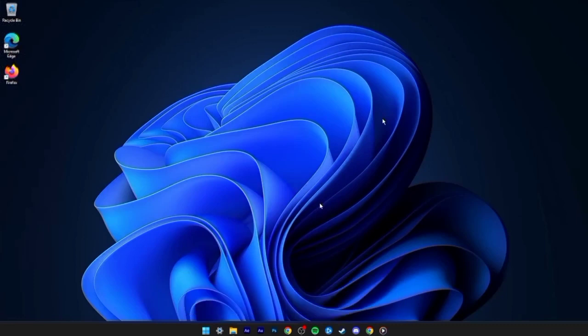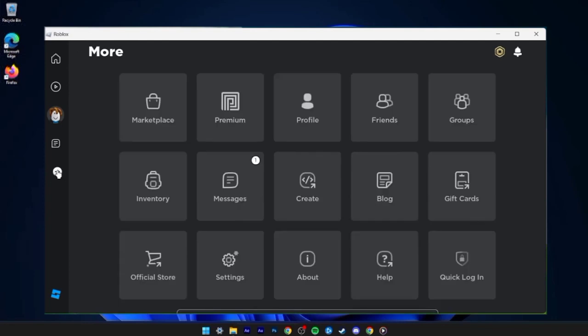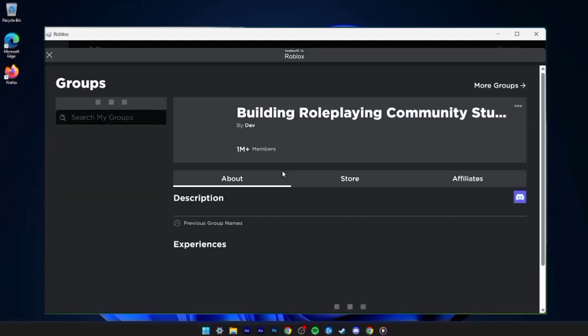Open your Roblox account on the Roblox launcher and log in. Click the three dots on the left side. Then, select the group section. You have the choice to make your own Roblox group, as well as the ability to preview a list of groups to join on the left side of this page.